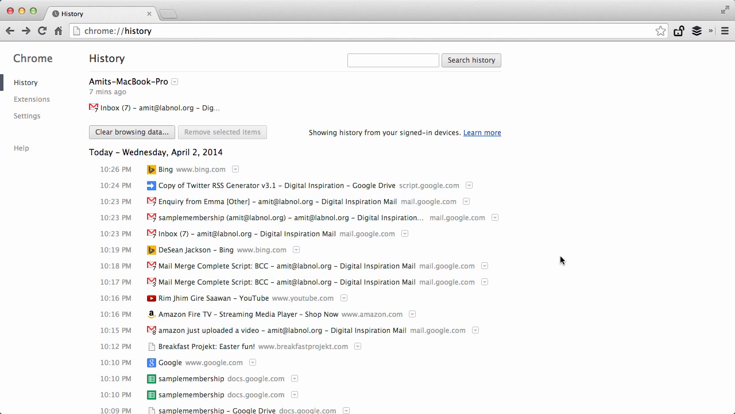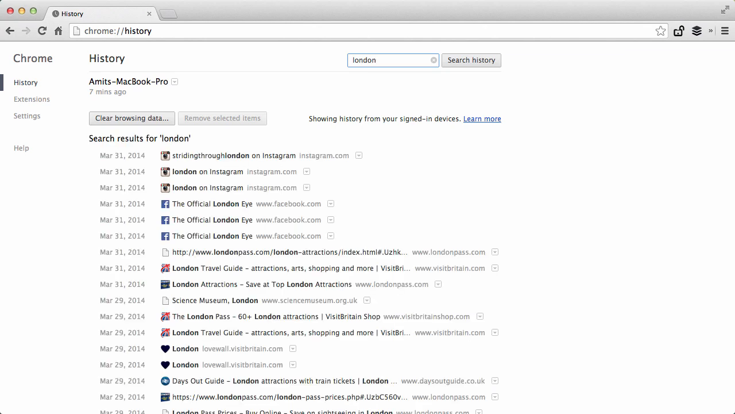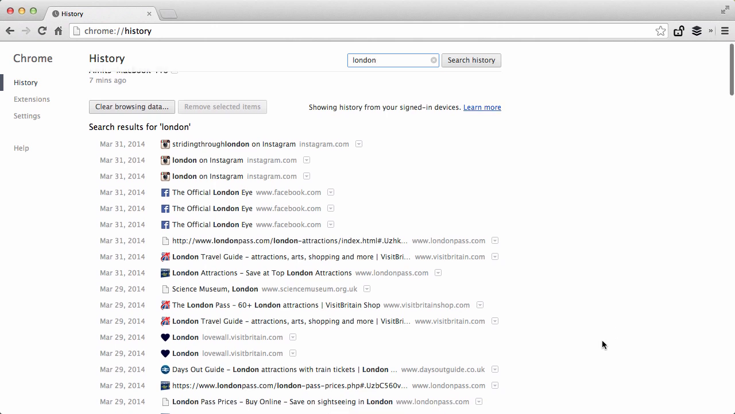Now this is obviously a tedious process, and there's got to be a simpler way of doing things. So recently I've been searching about things to do in London, and there are a lot of pages related to London in my history. Now my research is almost over, so I don't want these pages to stay in the history because they show up in the browser suggestions in the autocomplete, and I don't want that. So first I'll search for London in the history dashboard, and it will show me all web pages that have London in the URL or in the body of the text of a page. Now I want to remove these items.